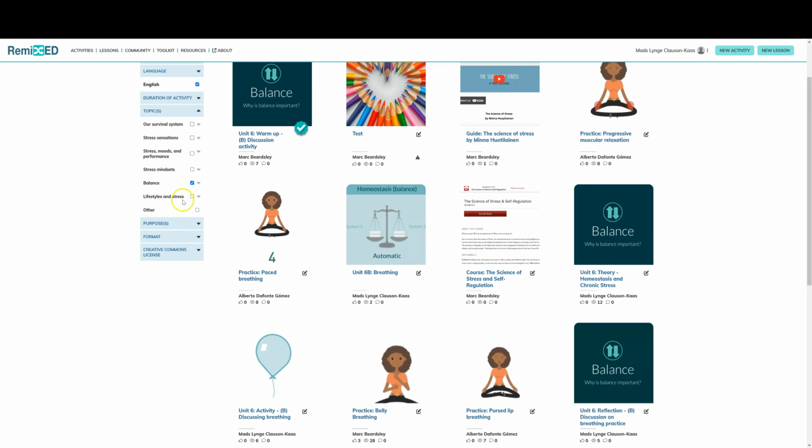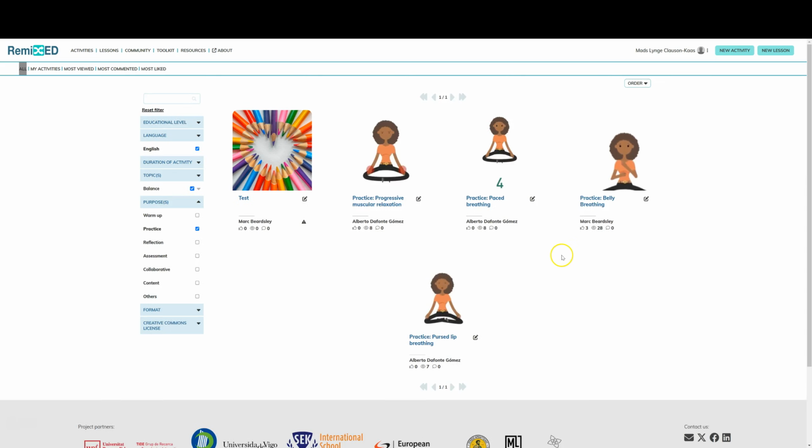Now, I am then going to say that I want the purpose of it. Let's see, I want some practices. I want to see what kind of practices I have. Okay, so I can see that there's a test here, which obviously doesn't work. But there's something practice which is called progressive muscular relaxation, paced breathing, a belly breathing exercise, and a pursed lip breathing exercise. Now I know these exercises, and none of them are actually what I'm looking for.